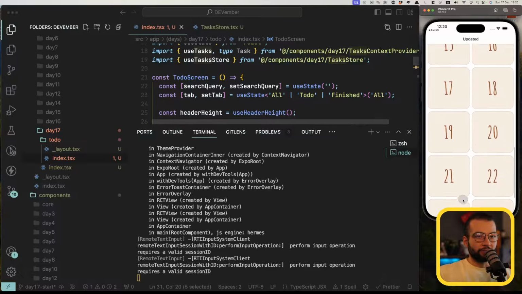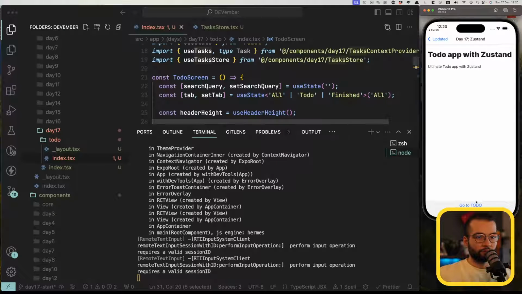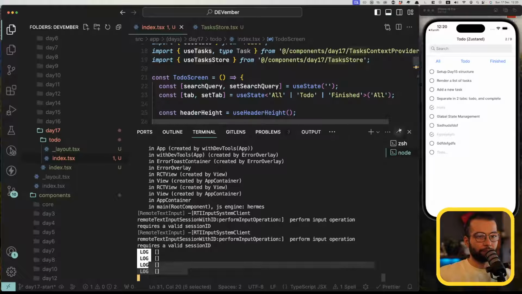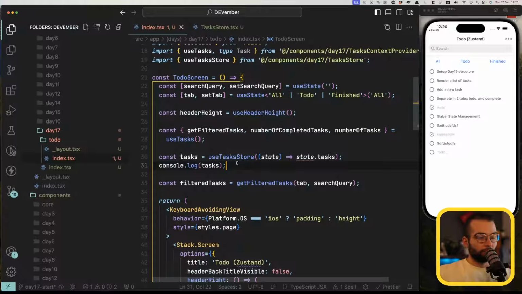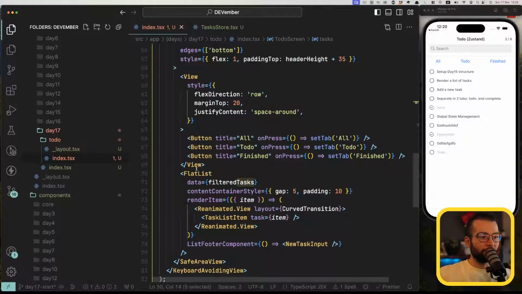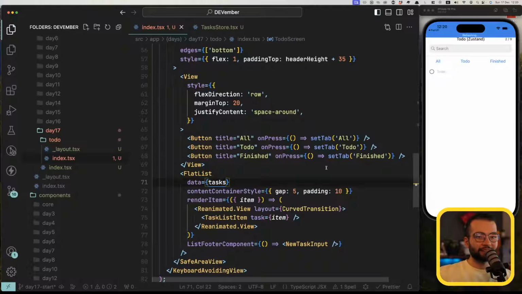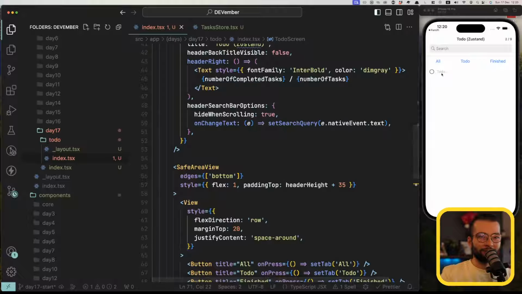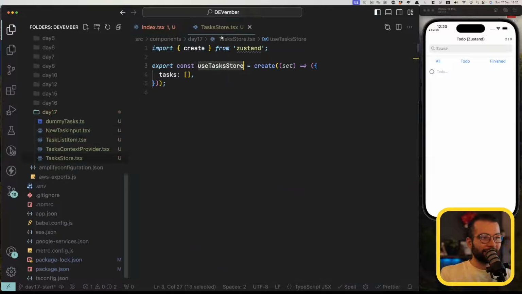If I go to day 17, go here, yes, we see them. Perfect. Now I think we can take these tasks, give them to our flat list, and start from here, from an empty list of tasks.